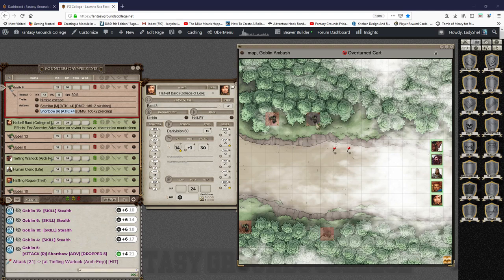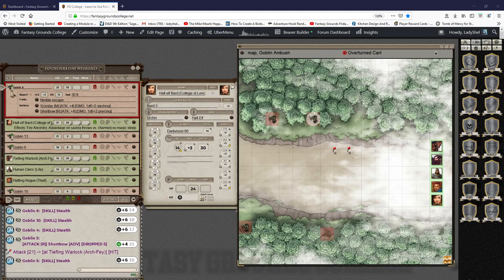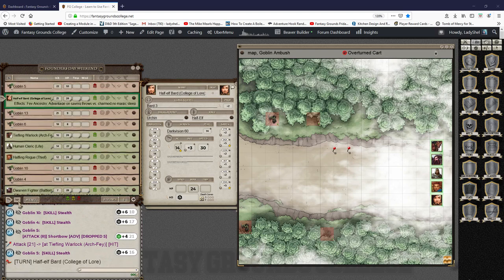And then we need to roll another stealth for him to see if he is indeed hidden. Is he in between? No, he's in a square. Okay, and I'm going to roll another stealth to see if he's hidden. And he is hidden. So we will make him invisible again, and he will pass his turn.